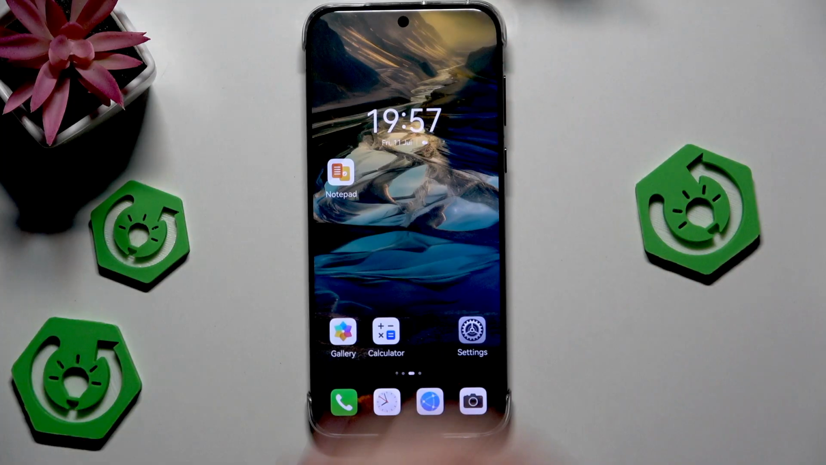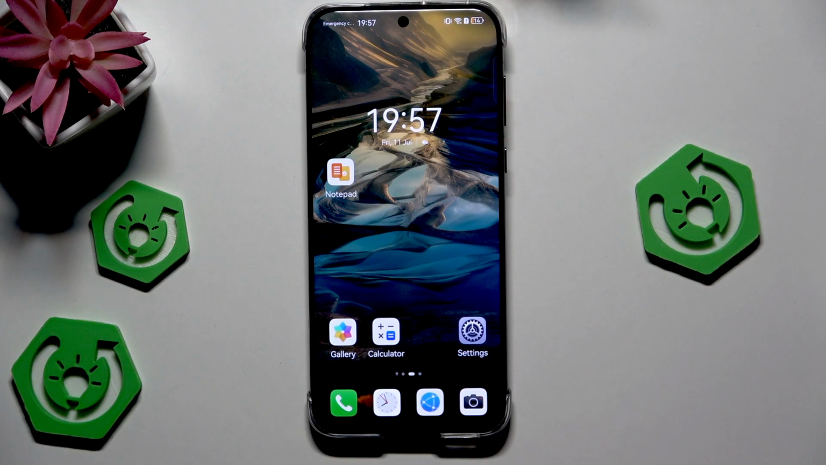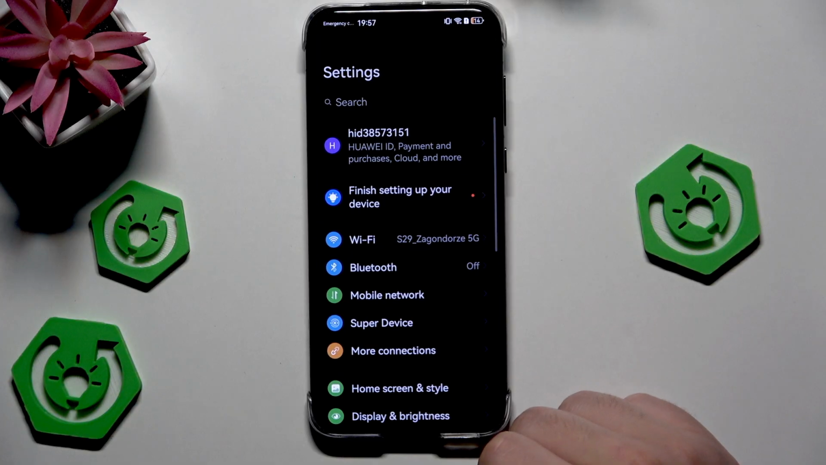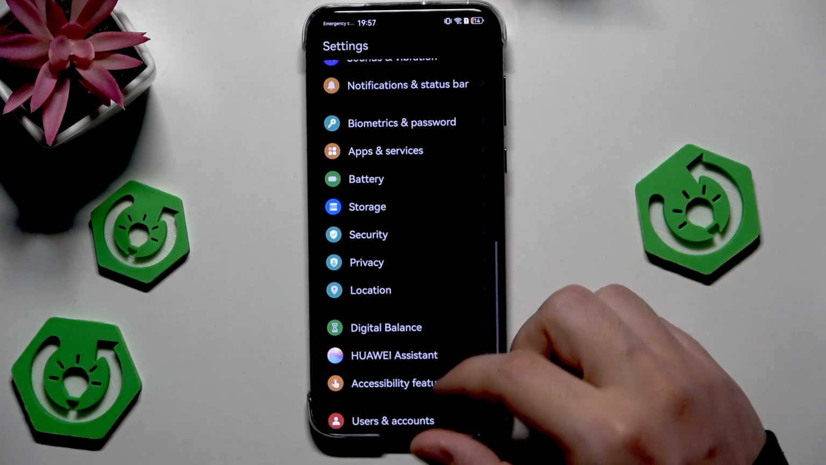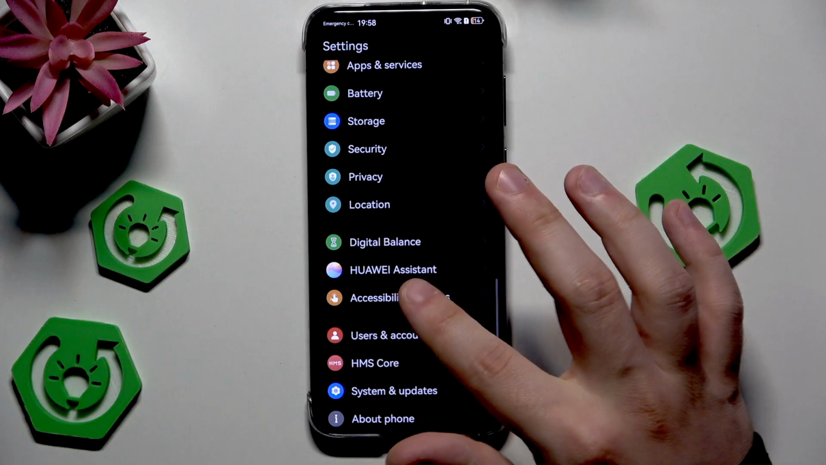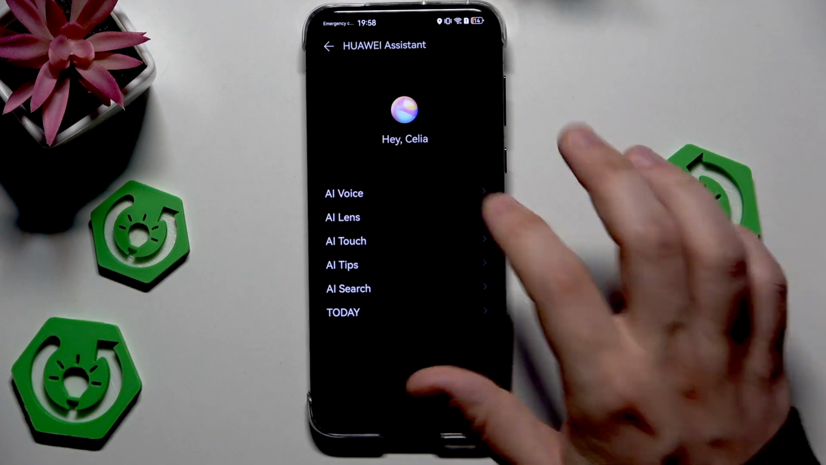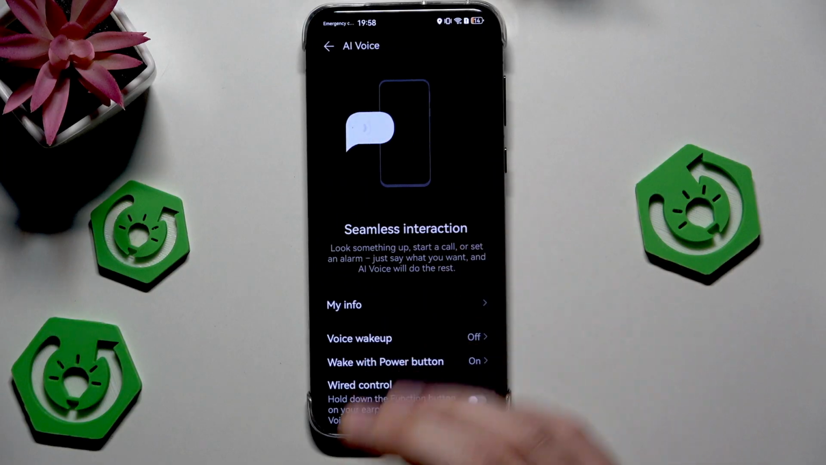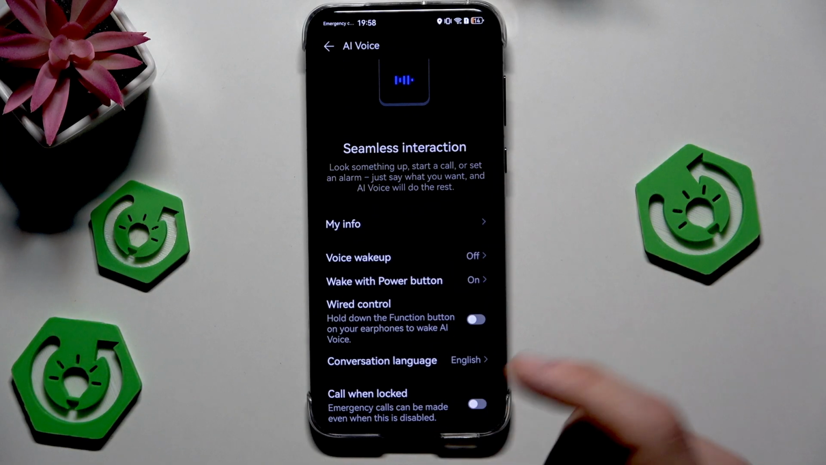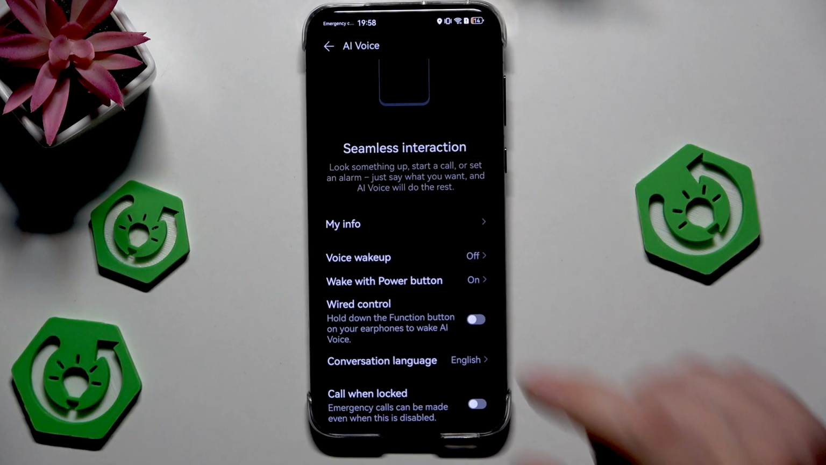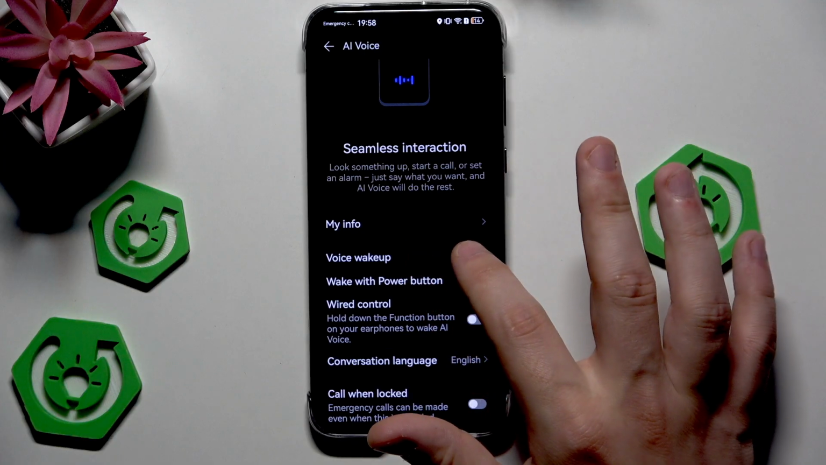And the last thing I'm going to show you is the AI and the things that we can do with it. Let's open up the settings, because it might not be adjusted yet. Now click on Huawei Assistant. And let's begin with the Huawei voice. We can use the button to wake up our AI, or we can use our voice. To enable the voice wake up, click right in here.